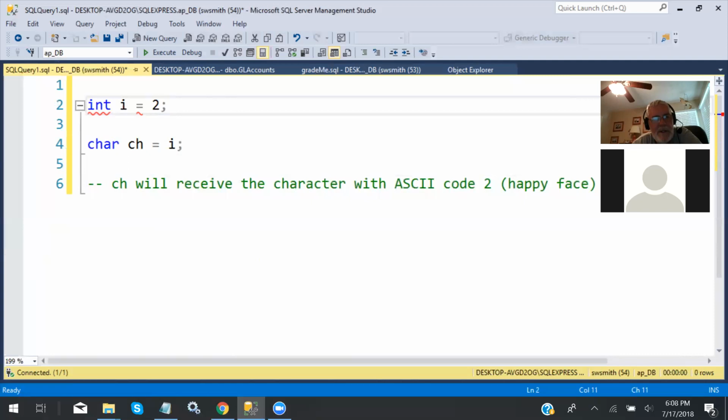So if we do this, this is called data coercion. And so what it does is that, since I'm putting the integer value into a character value, it does something. And so it just gives it the character with ASCII code 2. And it works similarly the other way around.